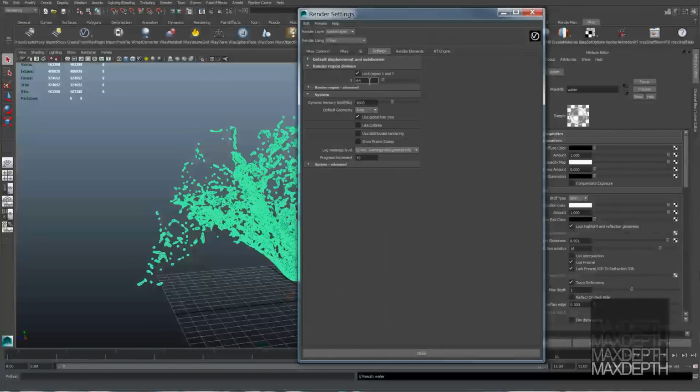So the first thing, let's set our bucket size down to 32, and our dynamic memory to 0. I actually have a good deal of RAM in this machine, so by setting it to 0, it'll use all of the available RAM.